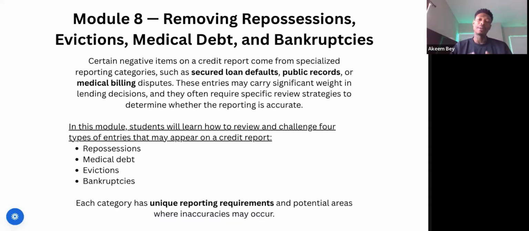This is about removing repossessions, evictions, medical debt, and bankruptcy. So it'll be a little bit of a longer module, right? Certain negative items on your credit report come from specialized reporting categories such as secured loan defaults, public records, or medical billing disputes. These entries may carry significant weight in lending decisions, and they often require specific review strategies to determine whether the reporting is accurate.